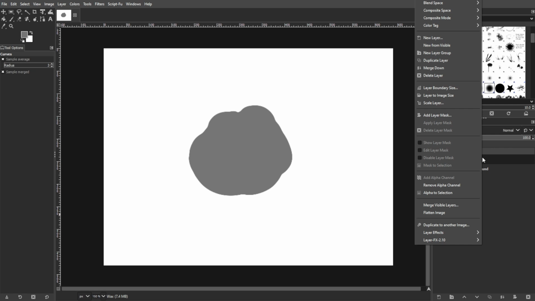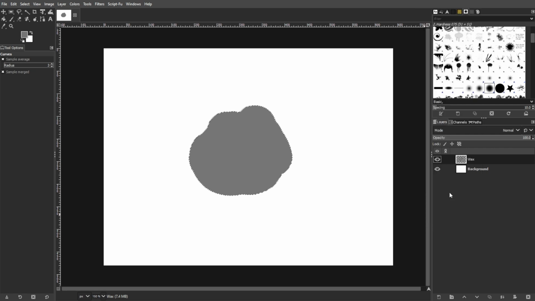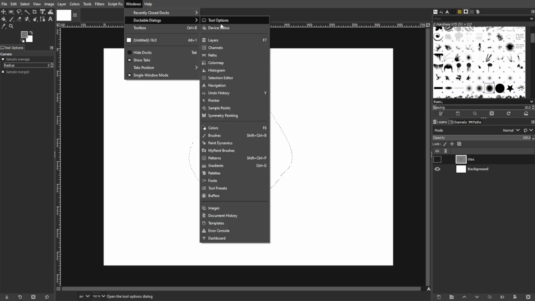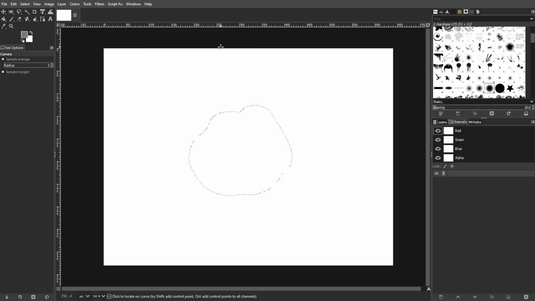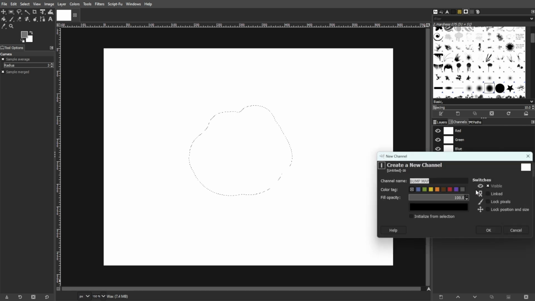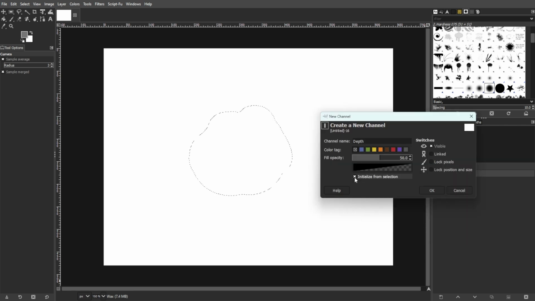Now, right-click on the wax layer in the Layers panel and choose Alpha to Selection. Then click the eye icon next to the wax layer to make it temporarily invisible. Then open the Channels dialog by going to Windows, Dockable Dialogs, then Channels. Then click Initialize from Selection and name the channel Depth.